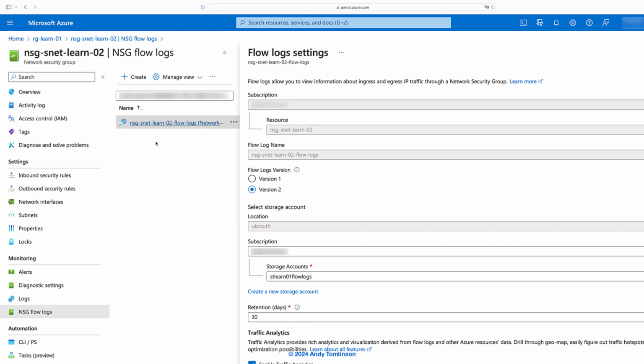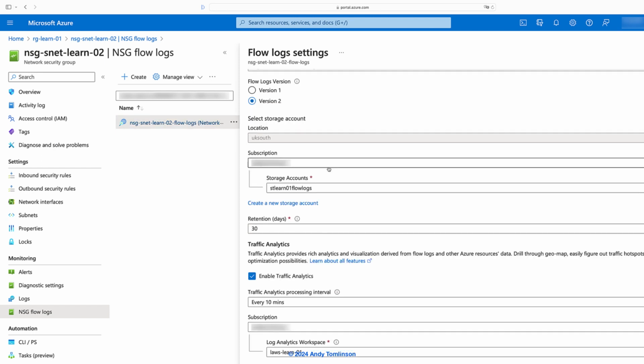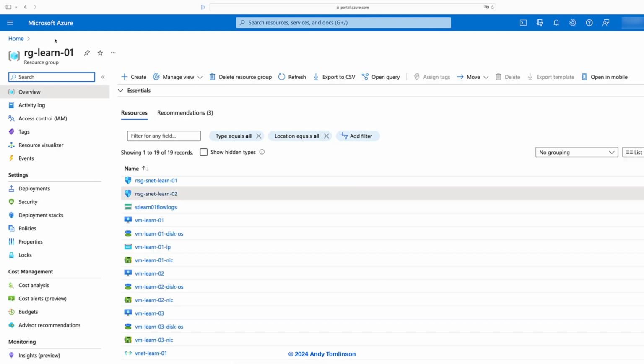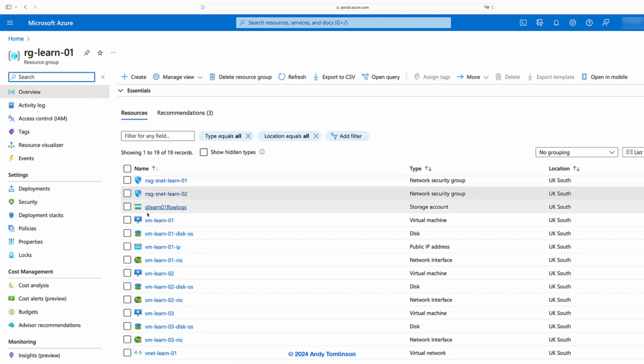Here we can see that flow logs are enabled, that we're using version 2, that we're sending them to the storage account, and that they're retained for 30 days. We can also see that we have traffic analytics enabled with a processing interval of 10 minutes using the log analytics workspace. Let's go back to the resource group and look at the first virtual machine.